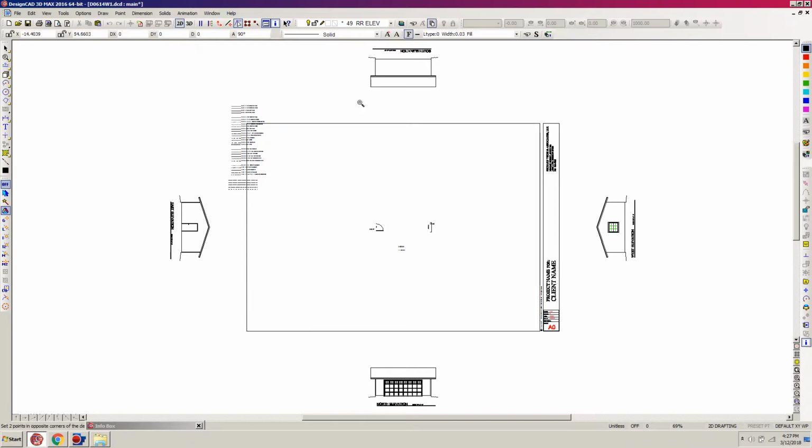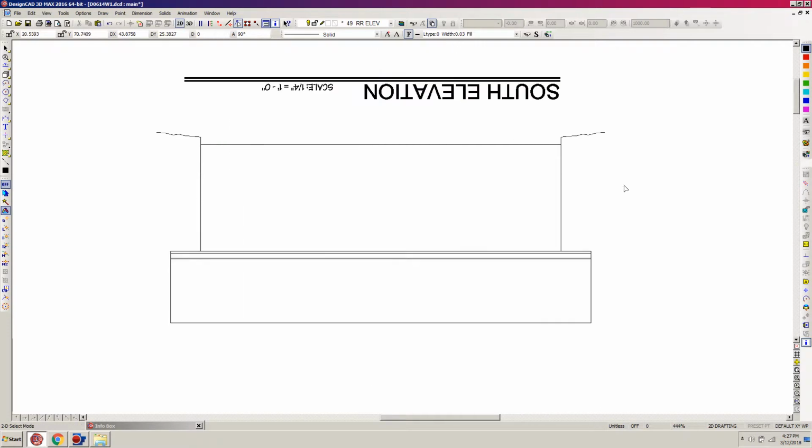So I'm going to hit Z for zoom, and I'm going to zoom up on this rear or south elevation in this case, and once again I'm going to select the wall line, hit F2. We still have our 0.2917. I'm going to click to the inside and then click again. Select this one, hit F2, and click to the inside and click again. And so I have those now.